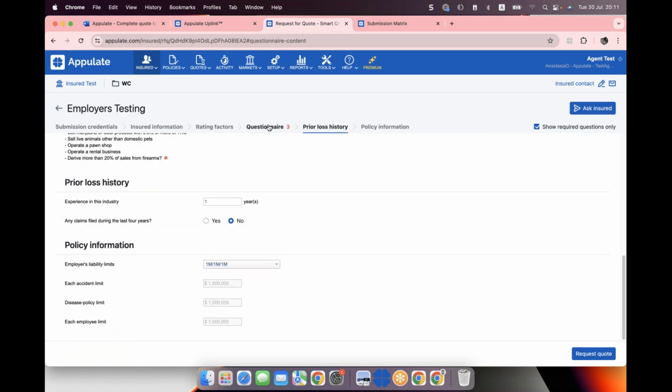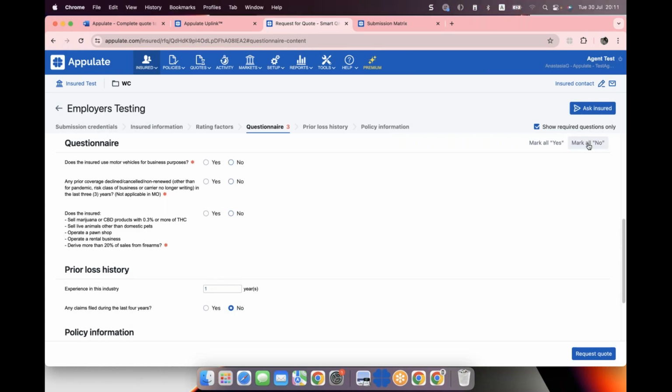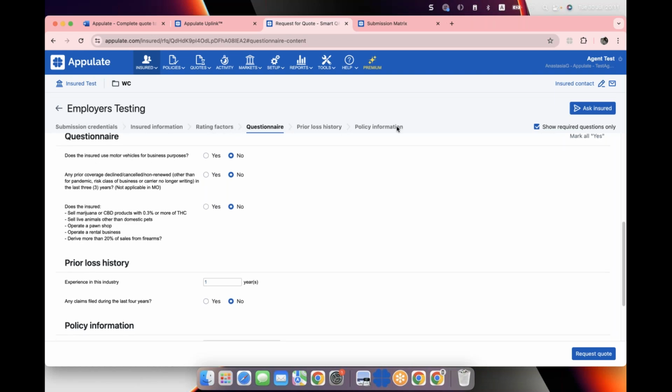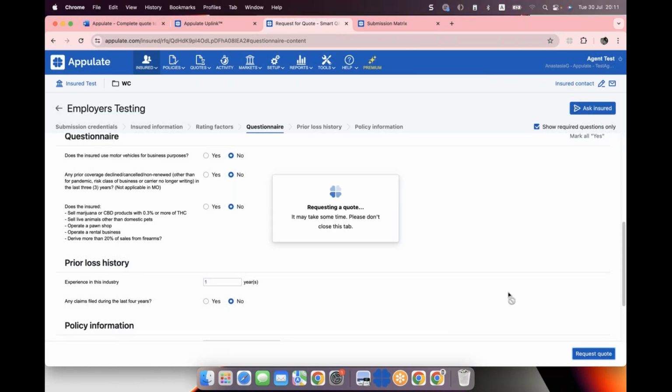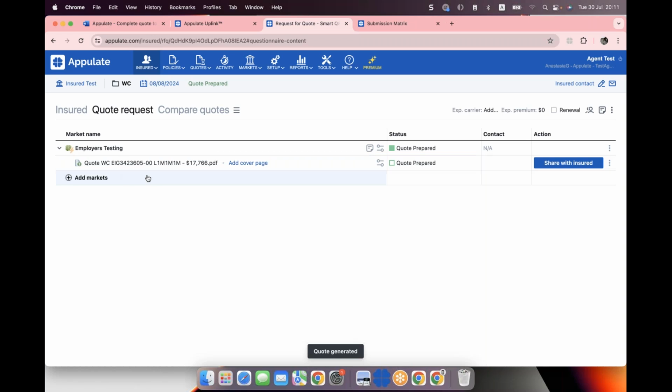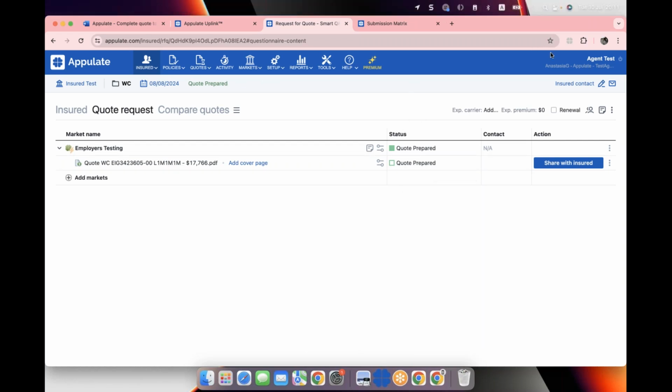And when we have a few additional questions, I will just mark them as no. And when everything is filled in, we won't see any required questions and numbers here. So we simply click request quote, and then the system takes a few seconds to send these questions to the employers' testing servers. And once it is done, we get our quote right under the market's name. And we can see the status has changed to quote prepared, and we are ready to move on with this.